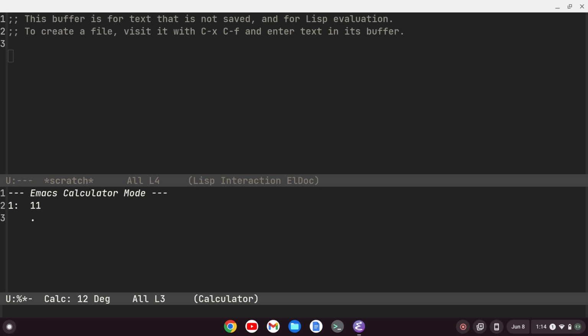Let's say I wanted to divide 11 by 2. Well, I'd type 2, hit return, and then hit the slash under the question mark, and I get 5.5. Now what if I wanted to square that? Well, I could hit 2, enter, and then shift 6, which will give me the caret, and I get 5.5 squared, which is 30.25. If I wanted the value of pi, I could do shift P, and that would give me the value of pi.